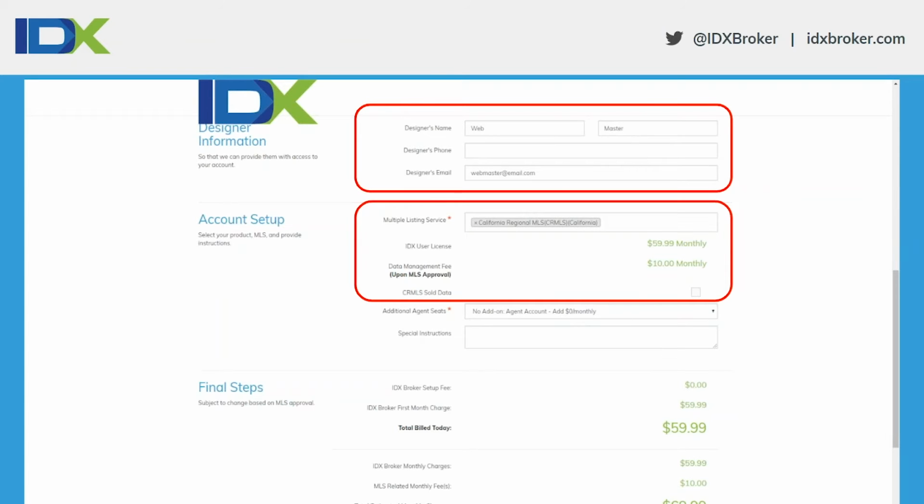So if you have an additional MLS on there, it's going to charge you $29.99 per month per additional MLS. It's going to let you know what your standard user license is. So for this one here, or Platinum, is $59.99 per month. This particular MLS has a $10 data management fee. If you were displaying a second MLS, it would also display the $29.99 on there.